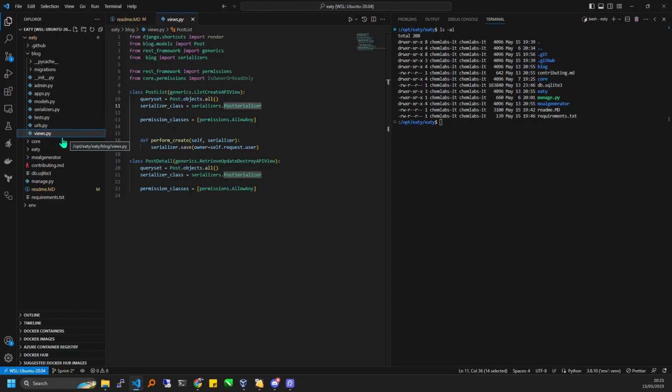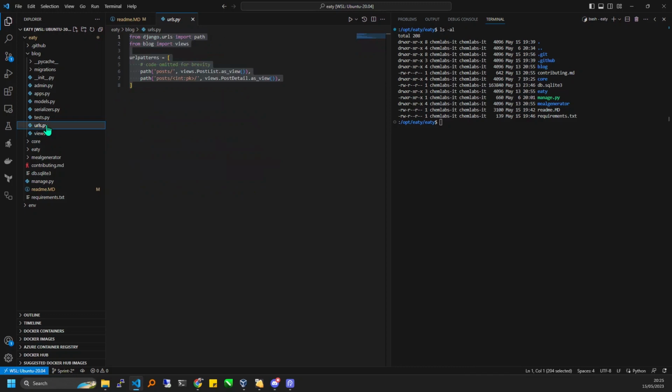Now where is that URL, or where are the routes? The routes are defined here.